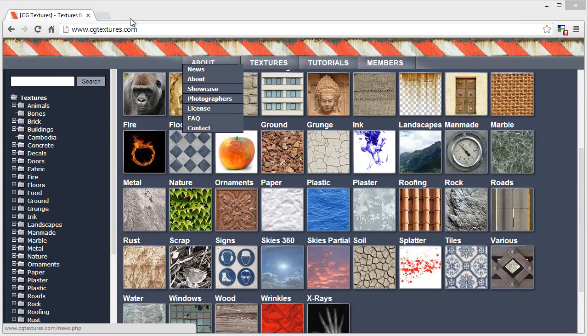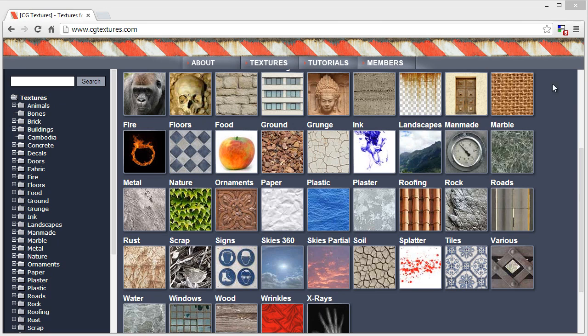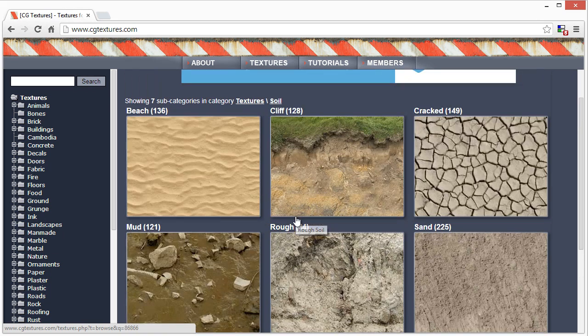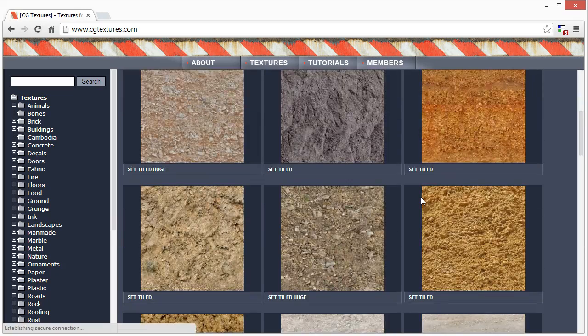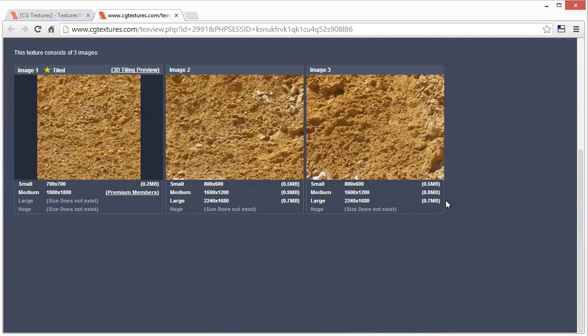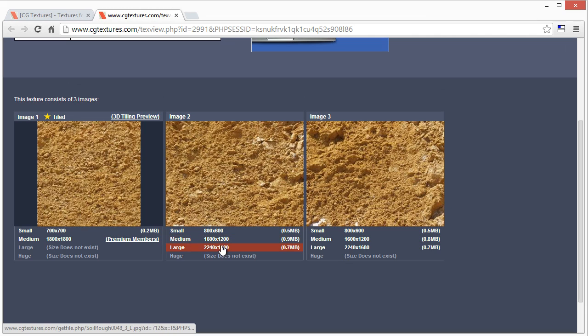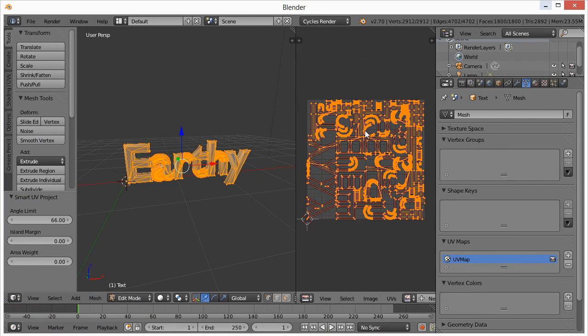So I've got out cgtextures.com. It just requires a free registration to download some of these. And they have all these different textures for use in 3D. Or not, or 2D as well. If we click on soil and we click on, I believe it's rough, we'll see. Yeah, yep, that's it. And then over here, we have these three textures. I'm going to choose the one in the middle. I've already downloaded this, and I have it in a project file. So just click this, download after you create a registration.